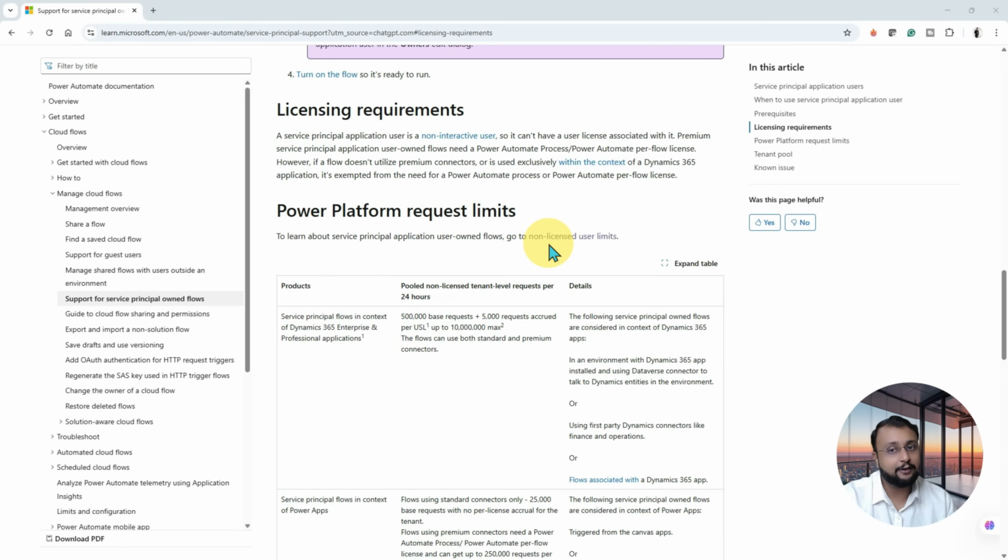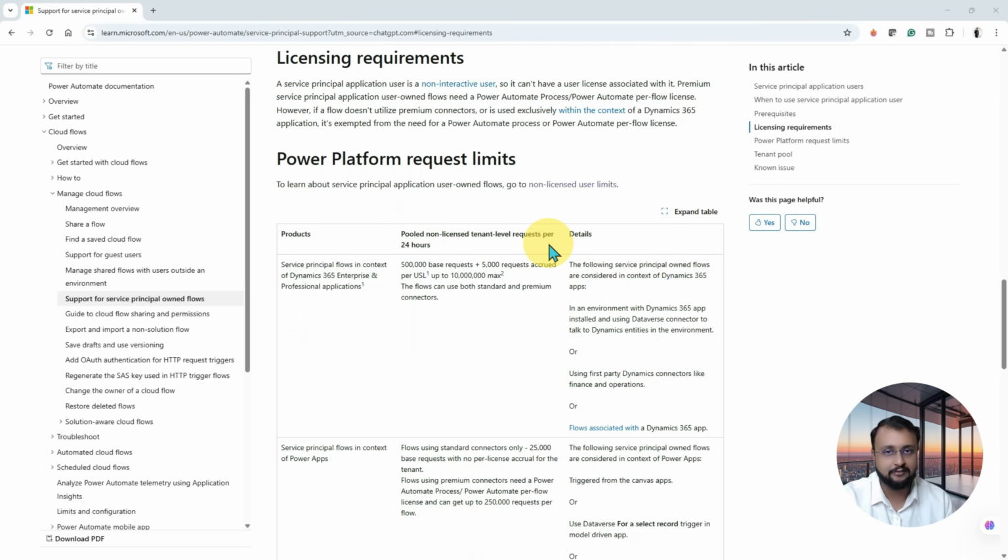So if you think, okay, I'm using a service principal and I'm just going with the Power Automate premium license, no. If you have Power Automate premium, you can't set up the service principal. And this is the whole story about the premium connectors.